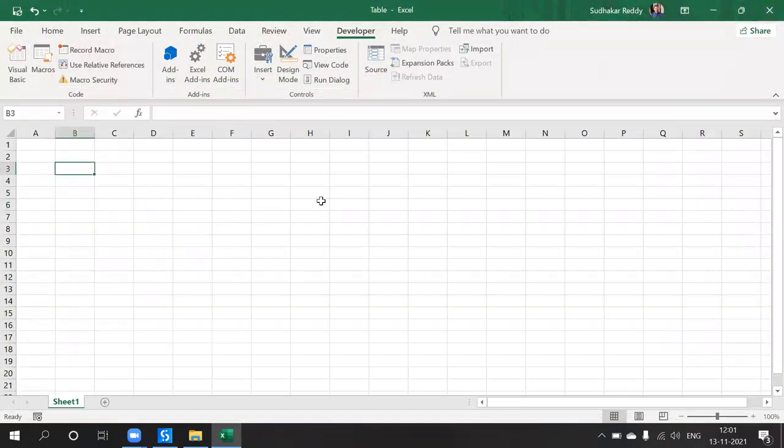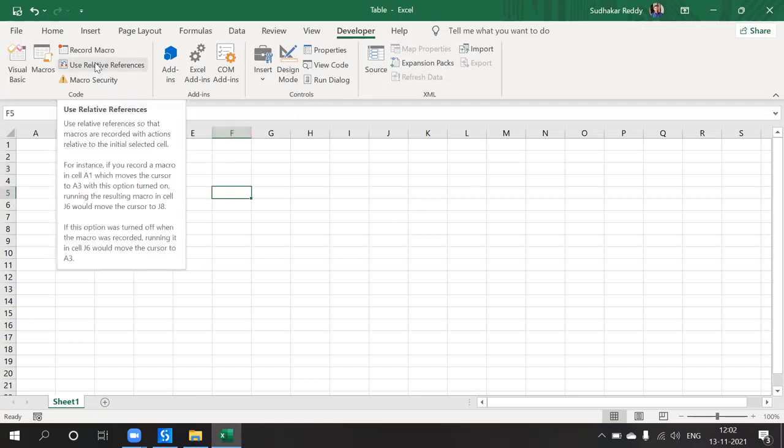I will tell you tomorrow how, by writing Visual Basic code, we can create a macro and execute it, because that is very important in the interview point of view as well, and in real time also. You will have to write some macro code. They will ask you, do you have any experience writing macro code?